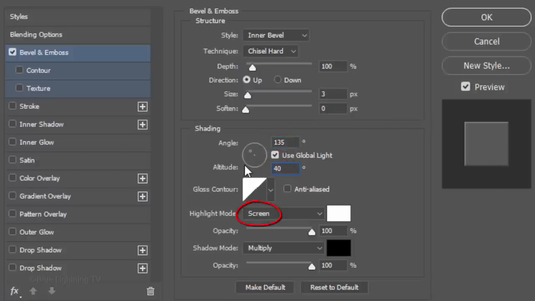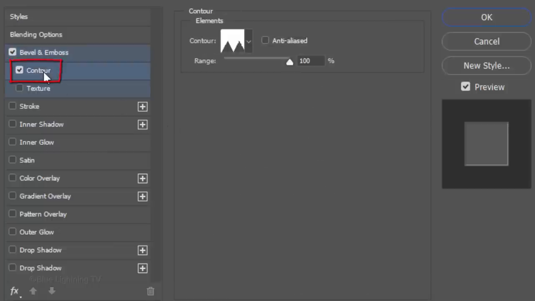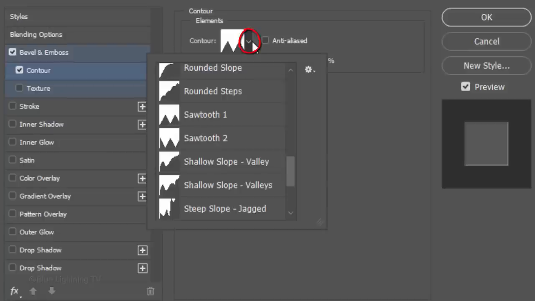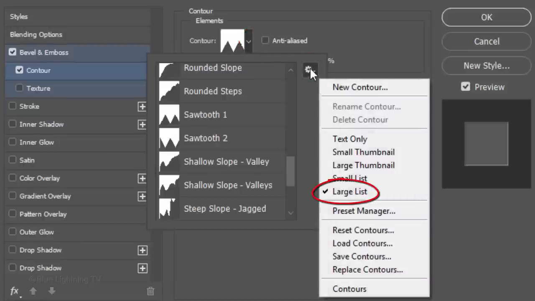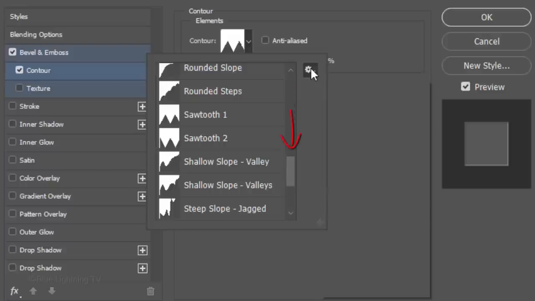The highlight mode is screen, the color is white, and the opacity is 100%. The shadow mode is multiply, the color is black, and its opacity is also 100%. Click contour. Open the flyout list and click the gear icon. Click large list, scroll down, and click Sawtooth 1.